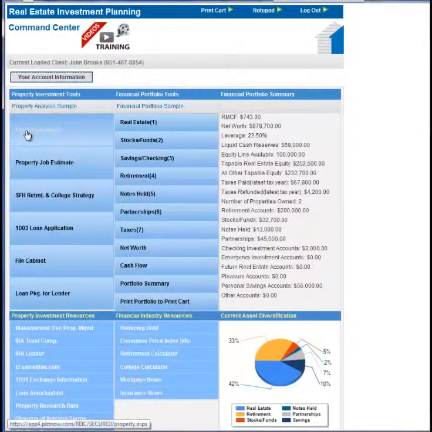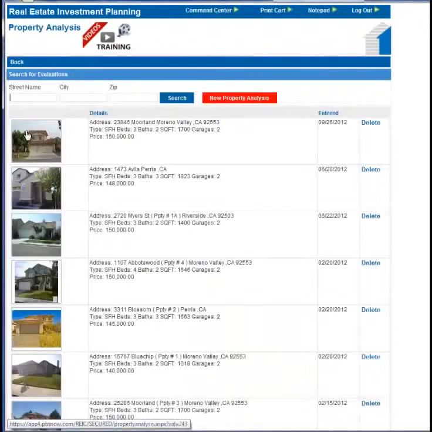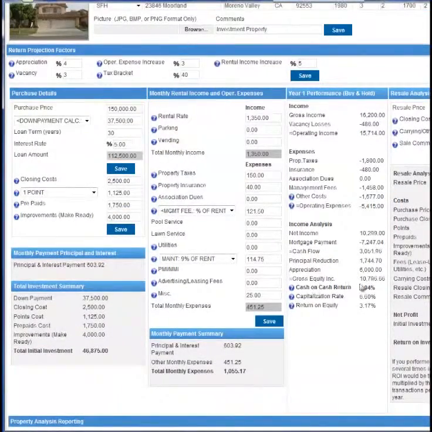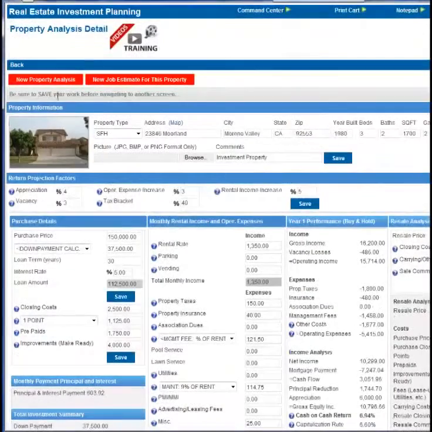Next, we're going to go into the property analysis. This allows you to run a property analysis on a property in under 5 minutes. You can enter the data very quickly here, and then it will let you know if you want to buy and hold or if you want to buy and flip the property. It also allows you to show what your cash on cash return is, what your cap rate is, etc. And if you're buying and flipping, what your return is going to be as well.